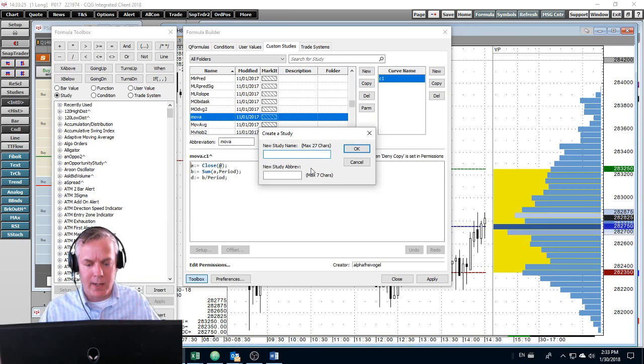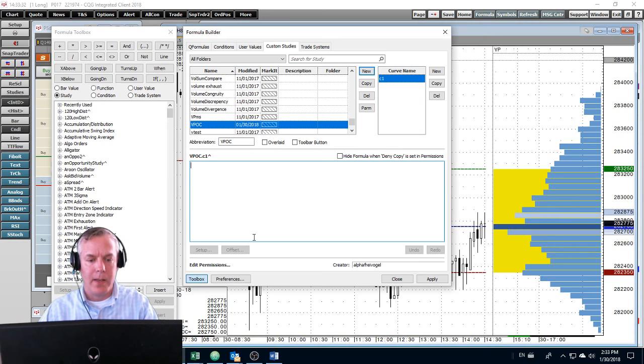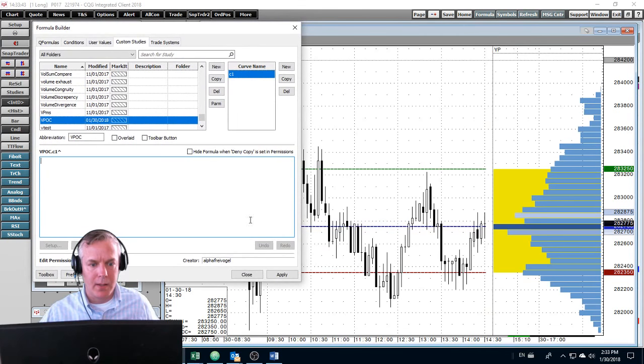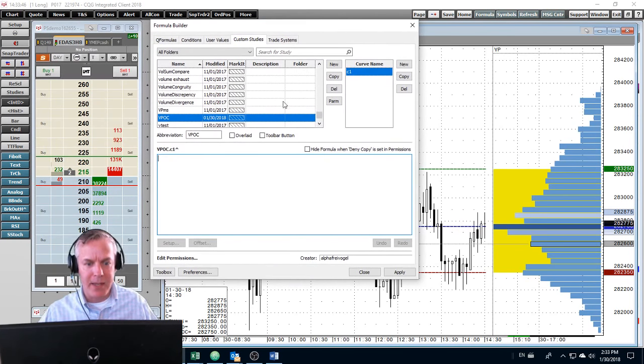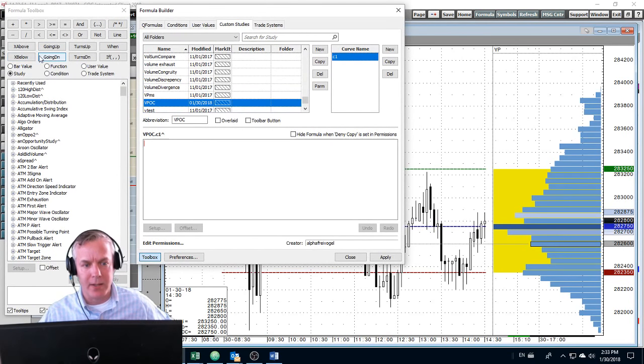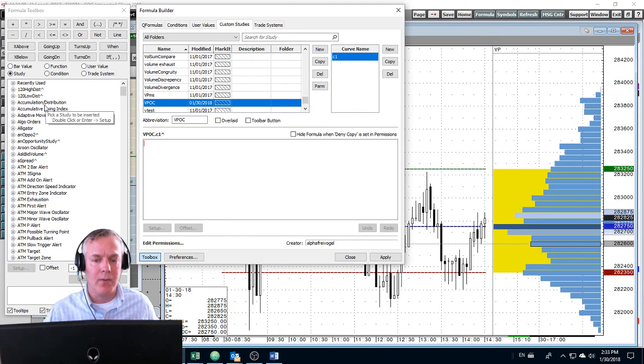So let's create a new study, and we'll call it volume point of control. Then in the study category on the toolbox to the left, and for those of you who haven't seen this before, here's my Formula Builder. I can type in everything I want and need if I know it by heart, but if I don't know it, I can open up the toolbox. And actually the toolbox is great because it has a lot of different functions, operators, just about everything you can create in CQG or anything that's built into CQG is available in this toolbox.